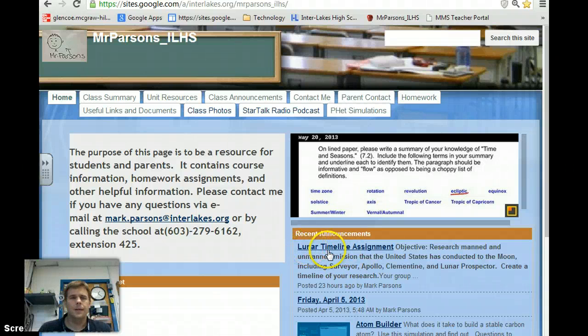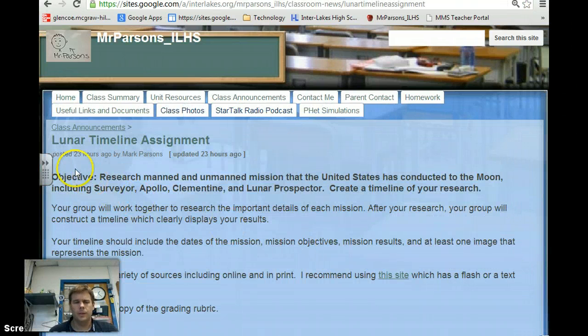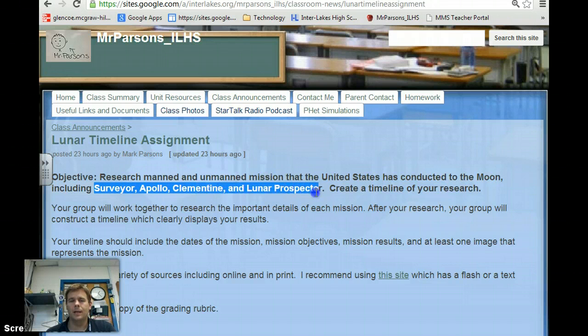Hello, for this assignment I need you to head to my webpage and click on the link Lunar Timeline Assignment. When you do so, it basically describes that you're going to be researching different missions that the United States has conducted to the moon. The main ones I want you to focus on are these ones here, the Surveyor, Apollo, Clementine, and Lunar Prospector.